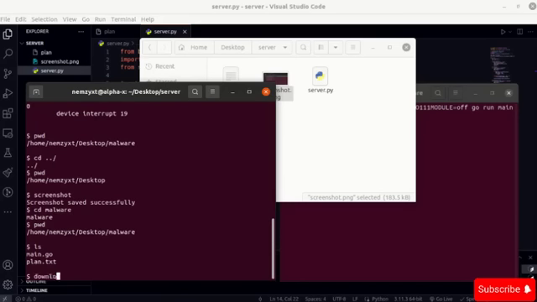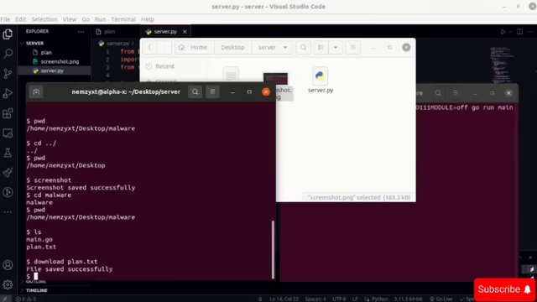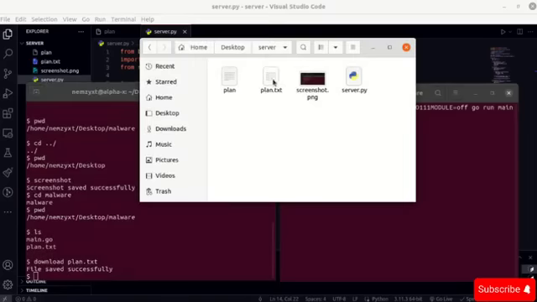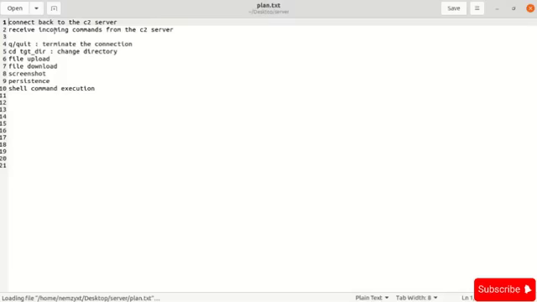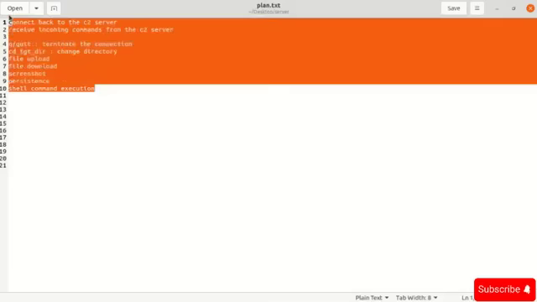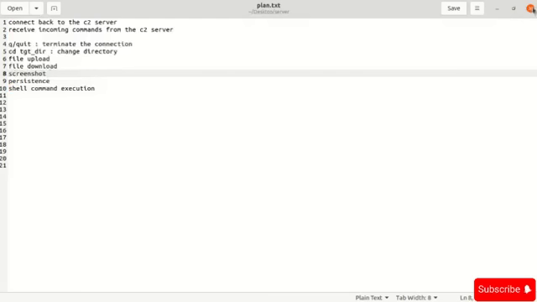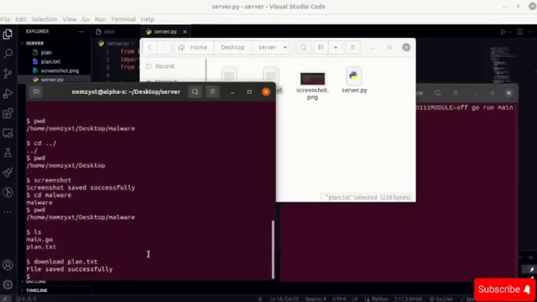So I'm going to test out the download feature with the plan.txt and see whether or not it will appear on our server side. So I'm going to hit enter, and we get a notification that the file has been saved successfully, and checking right here, we have it. So we can open it, and as you can see, these are the plans that we had written before developing our malware.